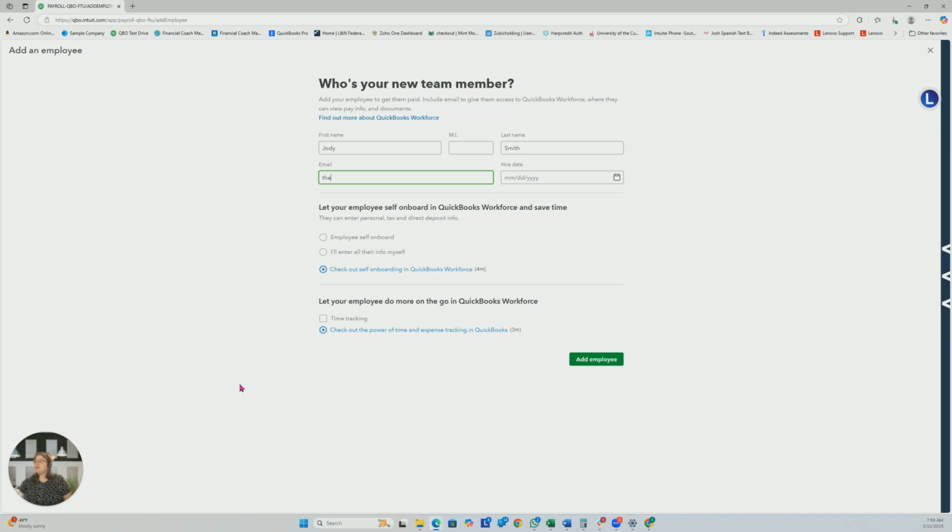And then you want to put in the email. Why is it important to have that email? Because later on, it will show you how to send them an invite so they can set up part of their own information. And also so they will have access to their pay stubs every time they get paid, and be able to access their W-2 at year end. So let's just go ahead and I'll type in something here.